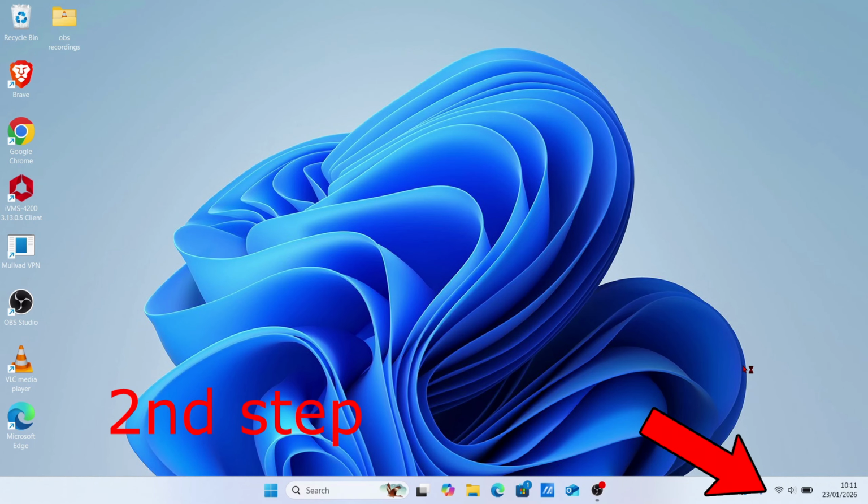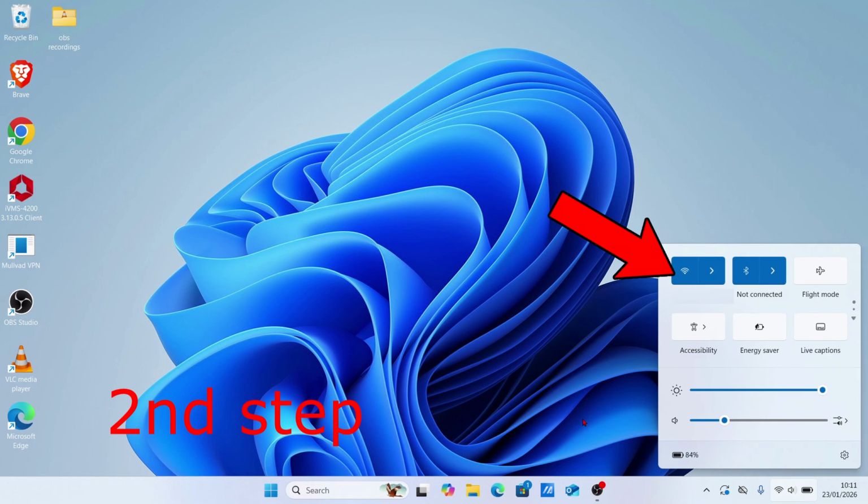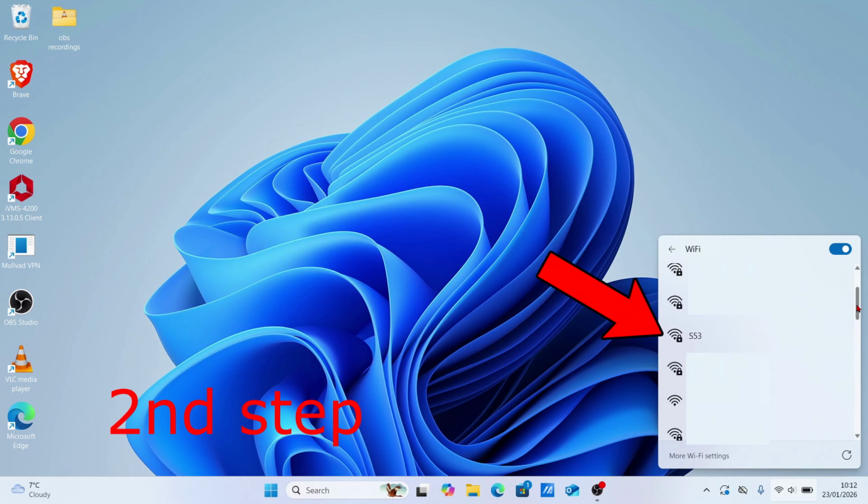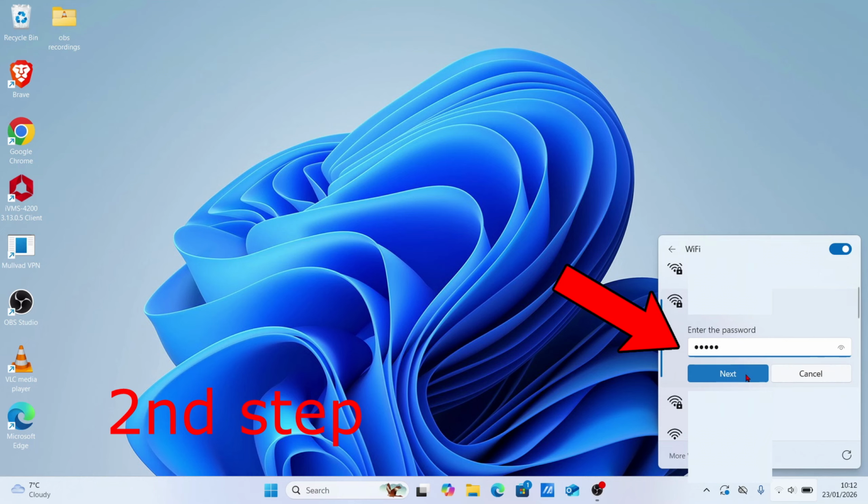Now once you're on our computer, in the bottom right on our taskbar, you want to click on the Wi-Fi icon. Now once this comes up, you want to click on the Wi-Fi option. And now once we're here, you want to find your phone hotspot. Once you find it, you want to click on it, enter your password, and then click on next. You're then going to be connected to Hotspot from your phone onto your computer.